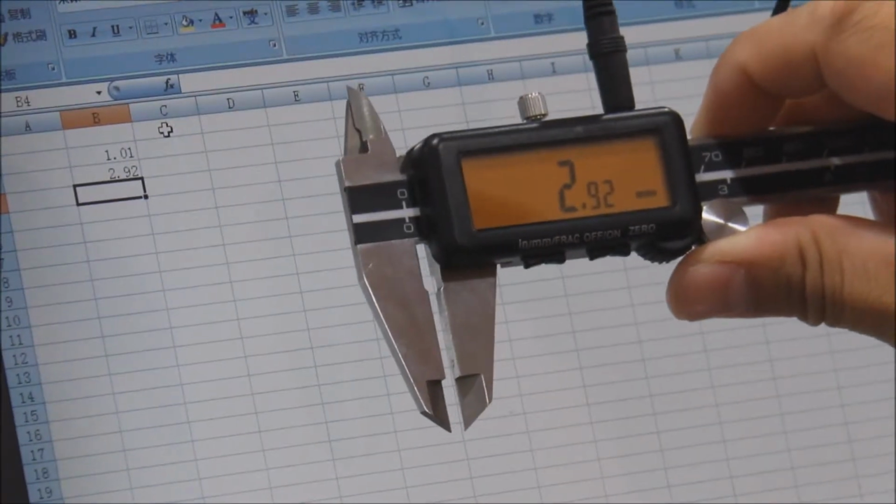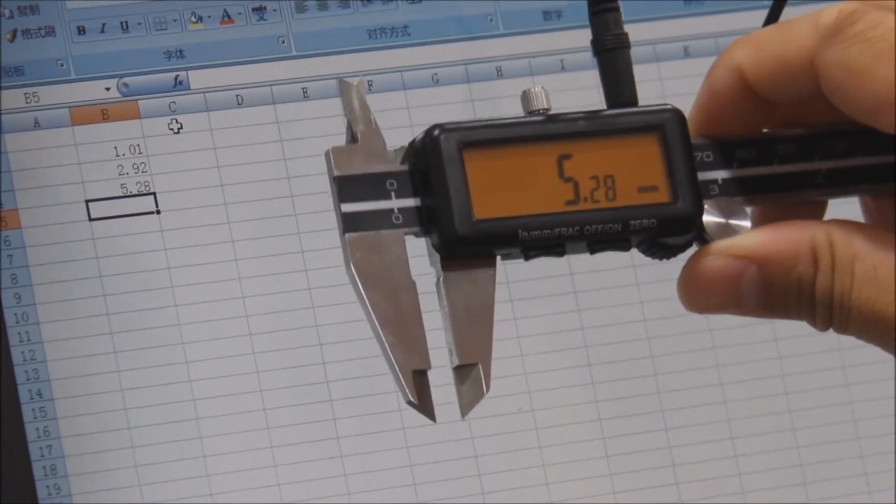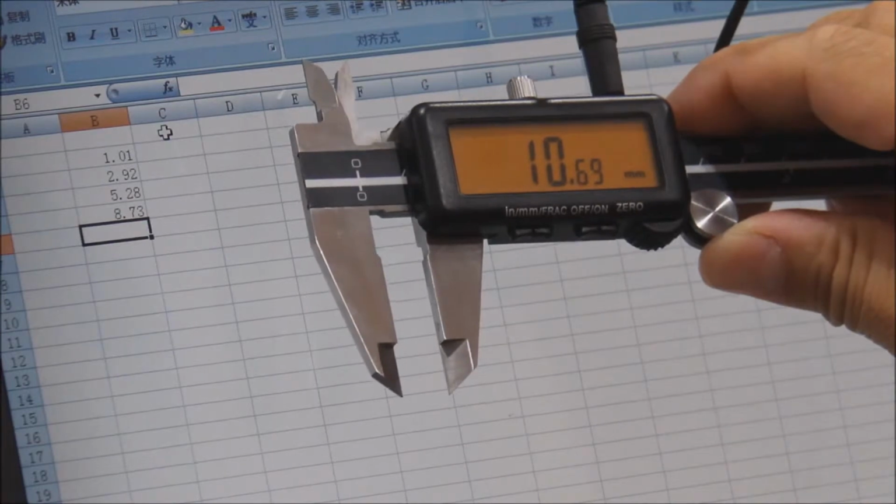When plugged into a computer, after you have obtained the measurement, press the button on the cable. The measurement will be recorded to a spreadsheet such as Office, Excel, and Word.